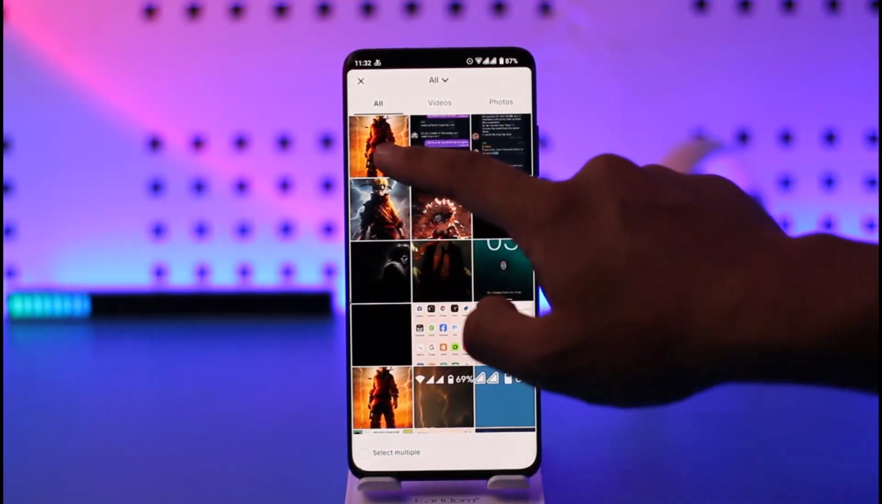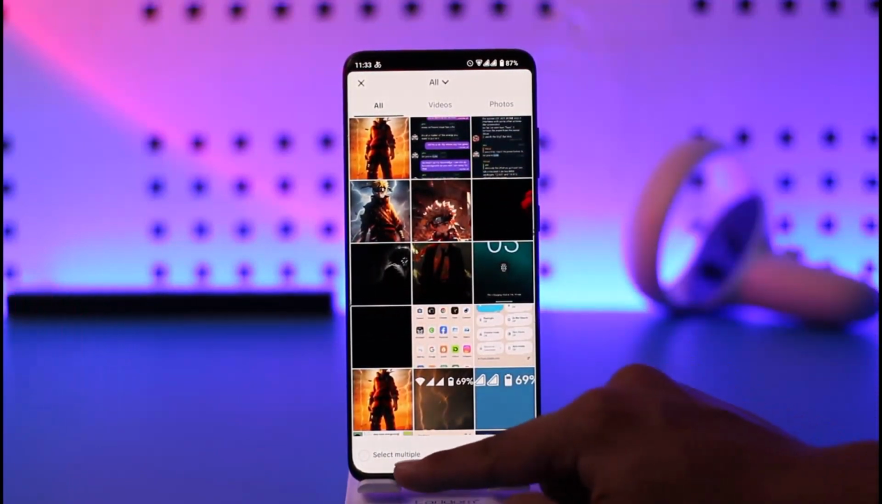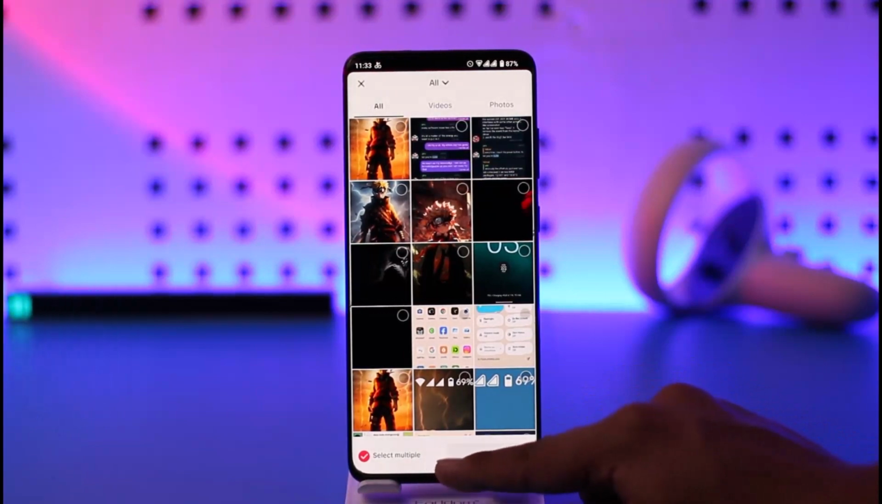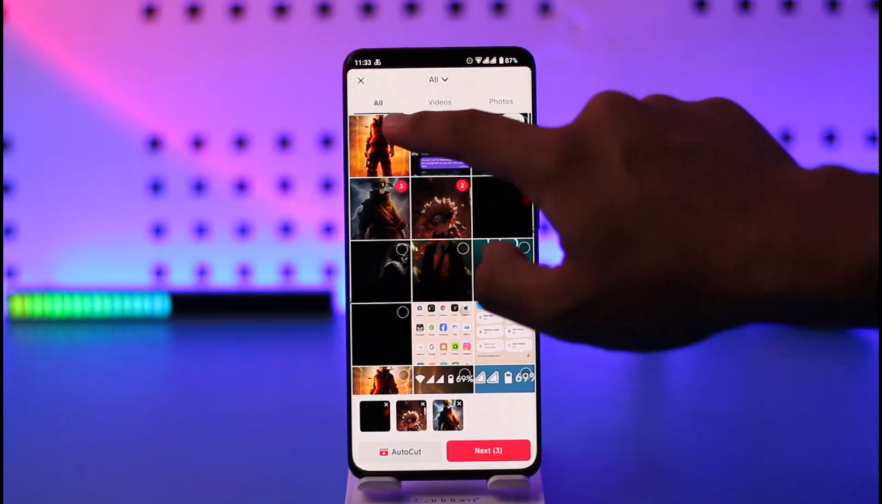Now all you have to do is go ahead and then basically select. Now in order to select multiple, at the bottom you'll find the option called select multiple. Make sure to select this option and only then you'll be able to select multiple photos from the list. Now once you do this, let me just go ahead and show you.